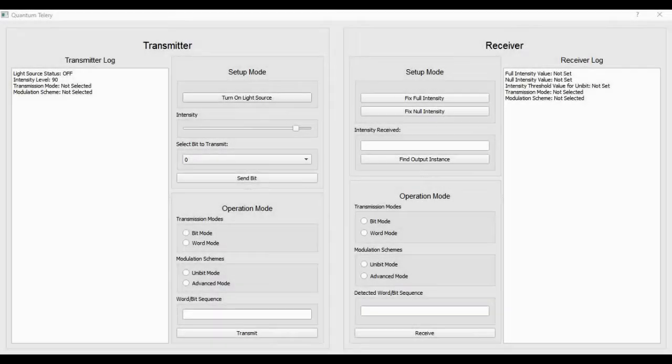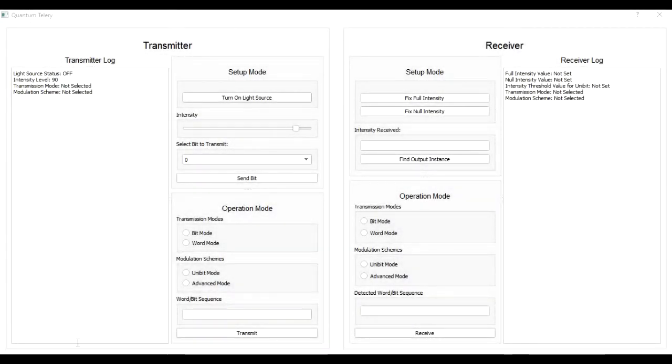Let us show you how the GUI helps in the transmission and reception process. The setup mode can be used to control the basic source characteristics and functions. For the current transmission process, we make the source intensity 100% and select the bit mode and advanced mode in operations. At the receiver end, it is imperative to model the channel characteristics by sampling the max intensity and minimum intensity. We then type the message to be transmitted.